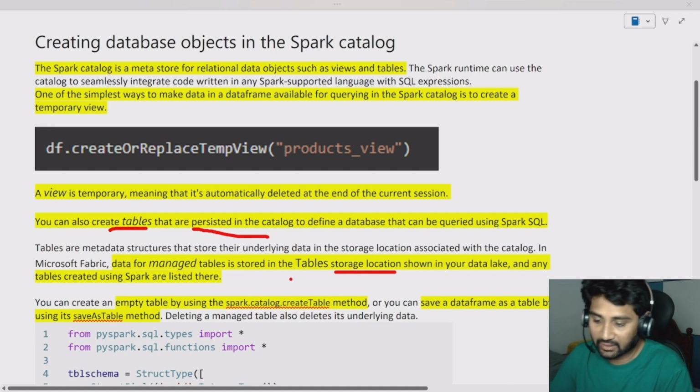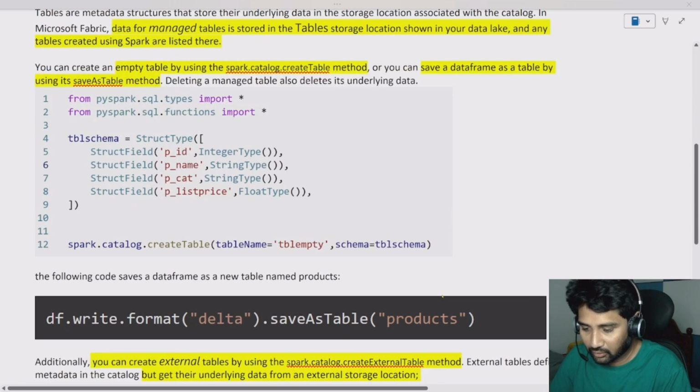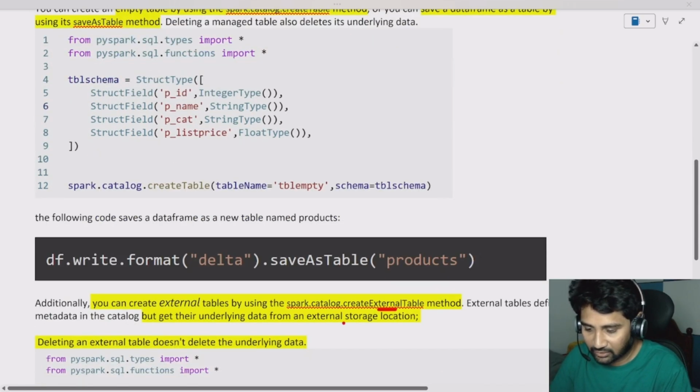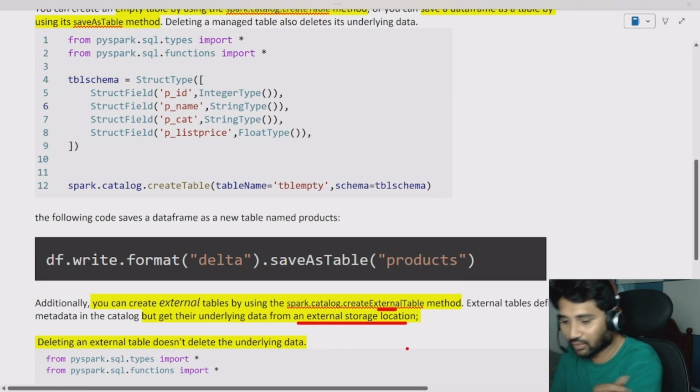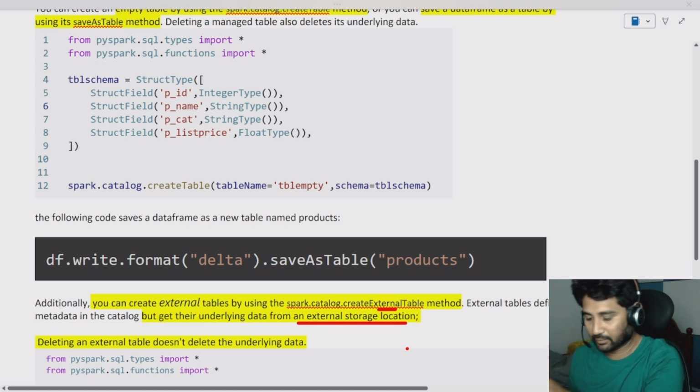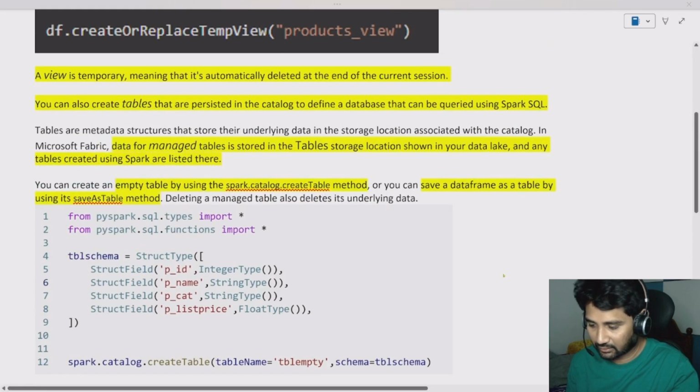You can also create external tables. An external table is a table whose data refers to some external storage. Maybe you have data in a CSV file in the files folder. You can refer to that data using an external table. An external table is only metadata; the data is somewhere in an external location, with a metadata layer on top of it. If you delete the external table, the data still remains there because it is external storage data. But if you delete a normal table created in the Spark catalog, called a managed table, the underlying data also gets deleted.